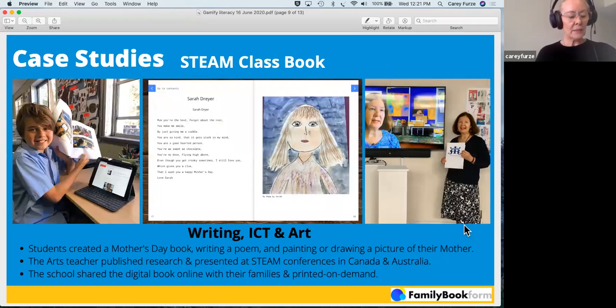Another example is as a STEAM class book. The arts teacher wanted to blend art and technology, so this class created a Mother's Day book where each student wrote a poem and painted or drew pictures of their mothers and uploaded into their Family Bookform dashboard. They worked in class and at home over 4 weeks. The book could be posted online on the school newsletter and website and printed on demand. And the teacher published STEAM research and presented at conferences in Canada and Australia.